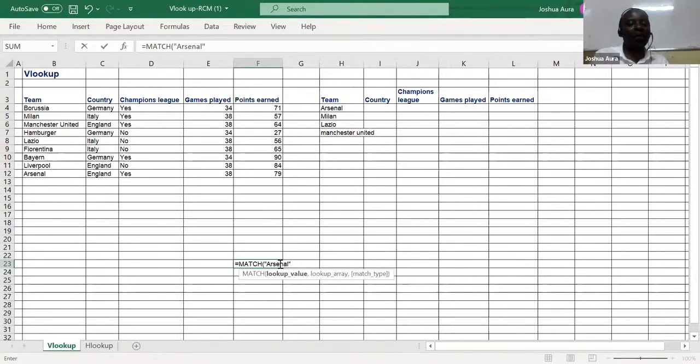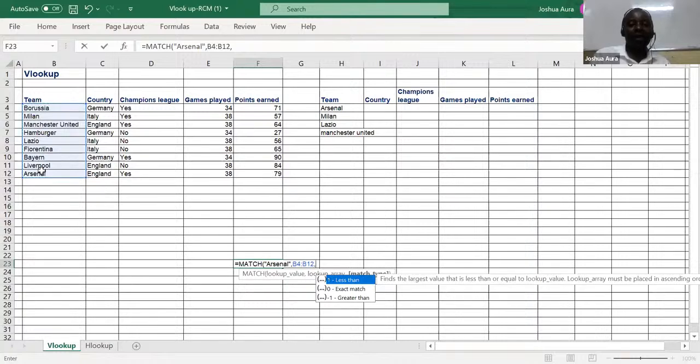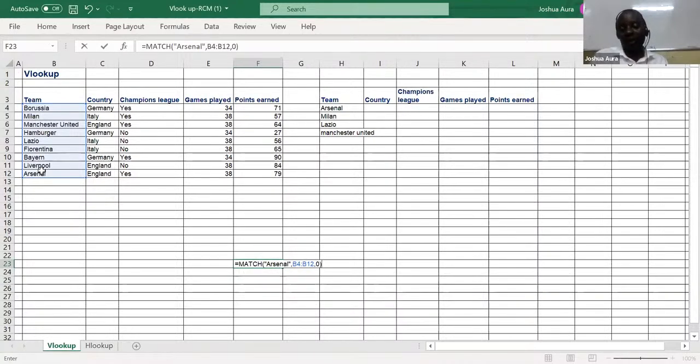So I'm matching Arsenal like that. That's the lookup value, the thing that I'm looking up for. And then I'll be able to say comma. So they want the lookup array. Ladies and gentlemen, the lookup array moves like this under the teams, right? From there, ladies and gentlemen, we have comma there. Of course, we have what here? We have a 0. We have a 0 for exact match. And then you'll be able to put a closing parenthesis. And then you enter like that. It's bringing 9. It is telling me that Arsenal is the 9th team. 1, 2, 3, 4, 5, 6, 7, 8, 9.